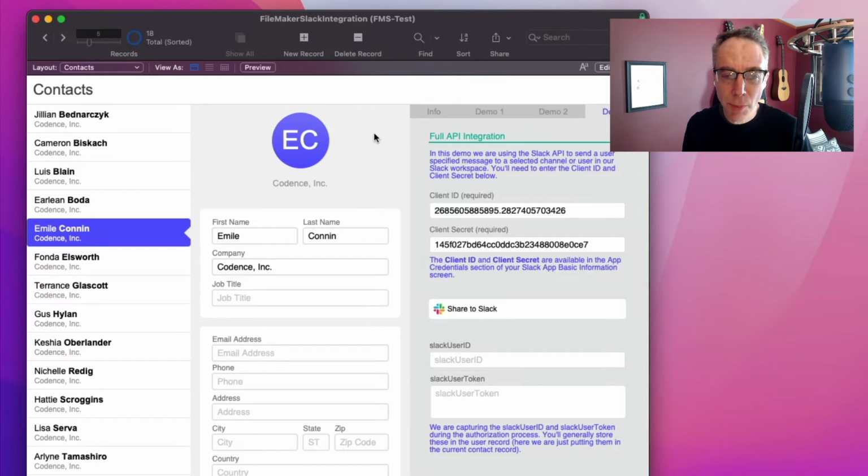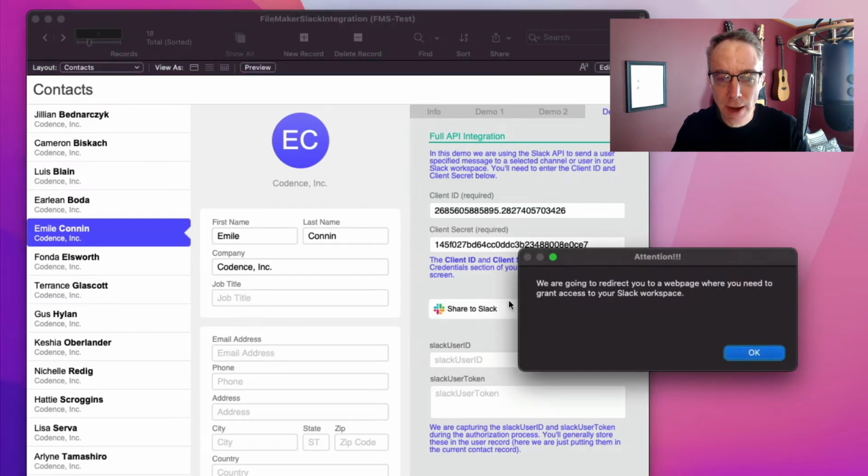This is a two-step process. The first time we're going to run this process, we're going to ask the user to authorize this custom application to be able to post into their Slack workspace on their behalf. And once that step is done, we'll be able to see the feature and post a custom message into our Slack workspace. So here I am, I'm looking at the Emily record, and I'm going to select Share to Slack.